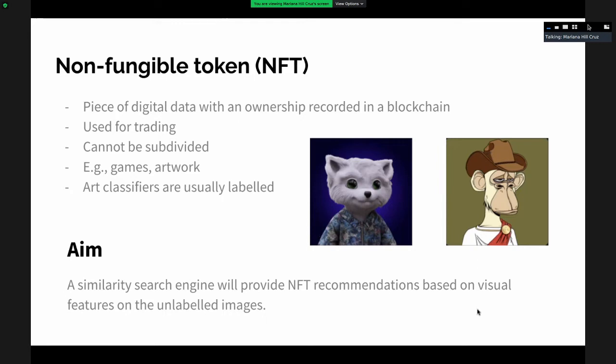But we wanted to build something that didn't depend on labels, but that actually looks at the intrinsic features of the image. So we tried to do some unsupervised classification. The idea was to produce software that will provide the user suggestions of an NFT artwork that they would like to get. The problem is that with suggestions of images, the engines right now are not so good. You can put a picture online, but the suggestions given are not so good. So we wanted to find a solution for this. The aim is to make a similarity search engine that will provide NFT recommendations based on visual features of the unlabeled images.